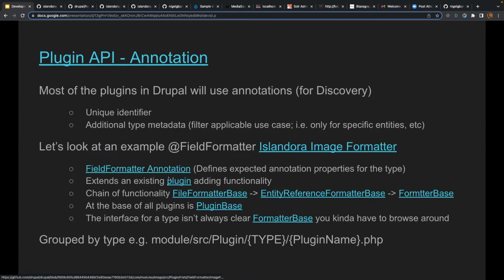Yeah, there's a chain of functionality between this. This is a plugin that extends an already existing plugin, which is a common pattern. We're not really going to go into it. There's a bunch of links. And then as before, same with the event subscriber, there's certain interfaces that it needs to respect to be considered a particular plugin type.